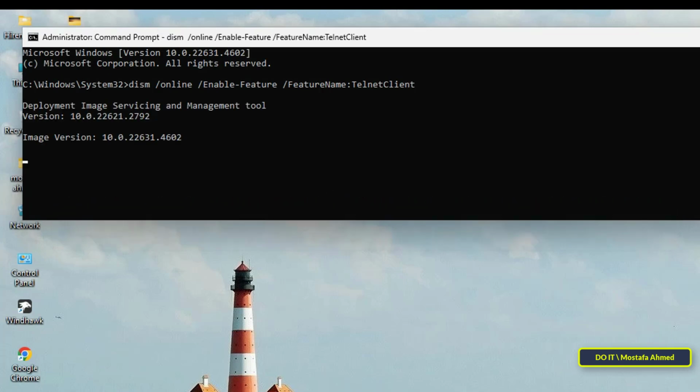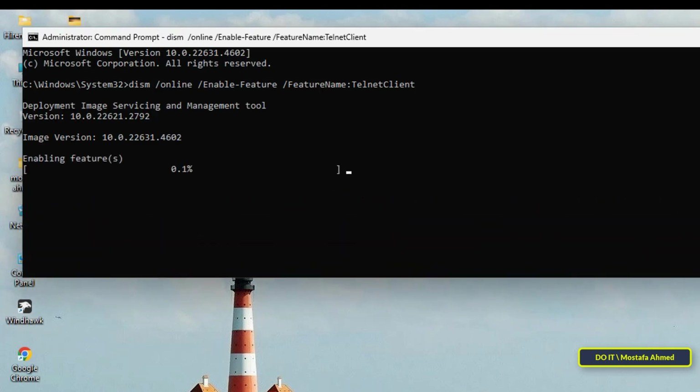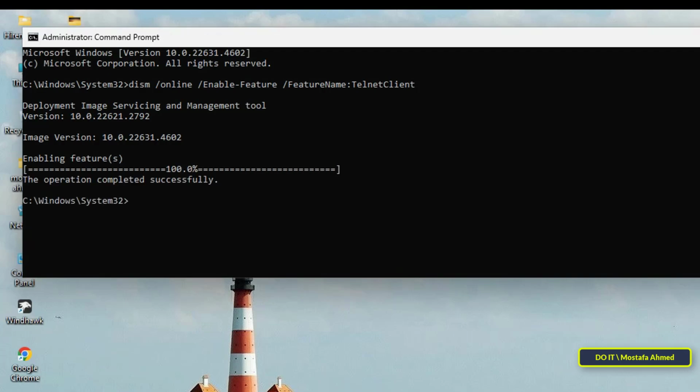Executing the command may take a minute. Wait for the process to complete. Once finished, you will see a message confirming that the Telnet client has been successfully enabled.